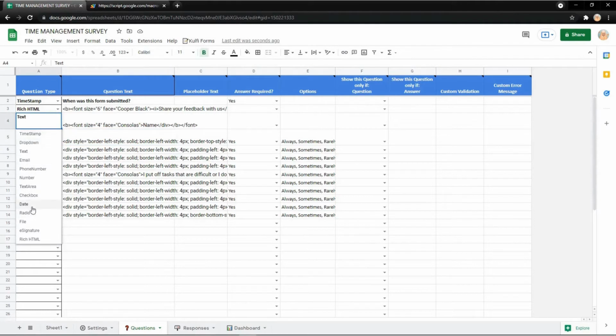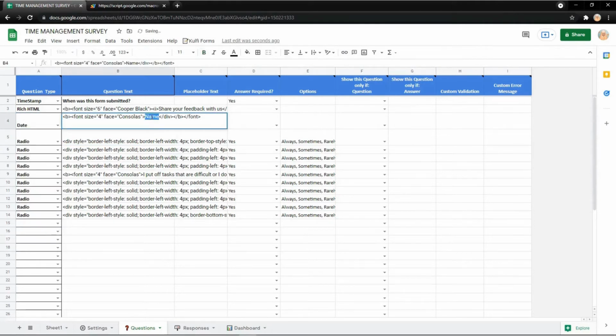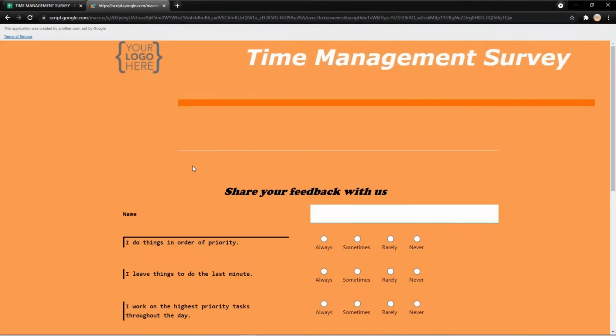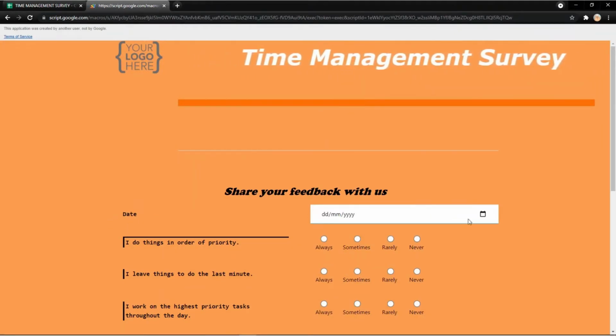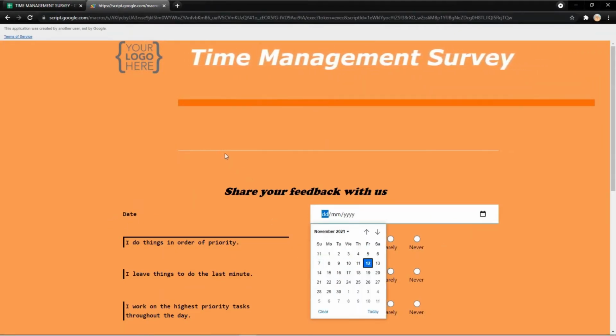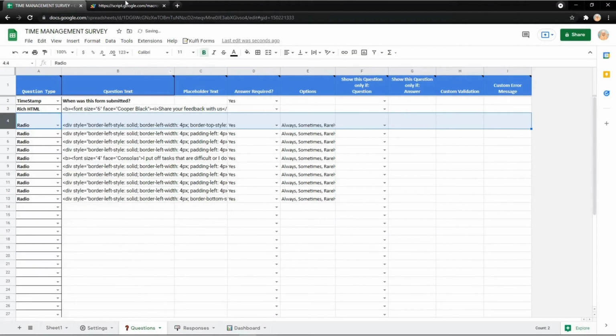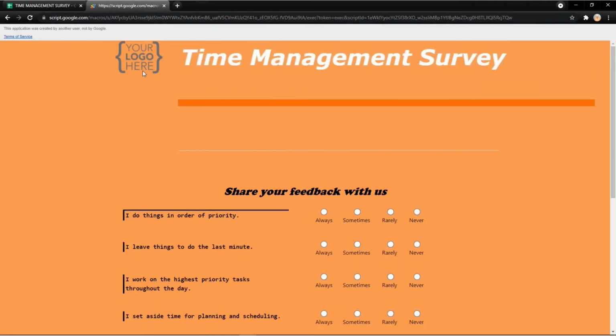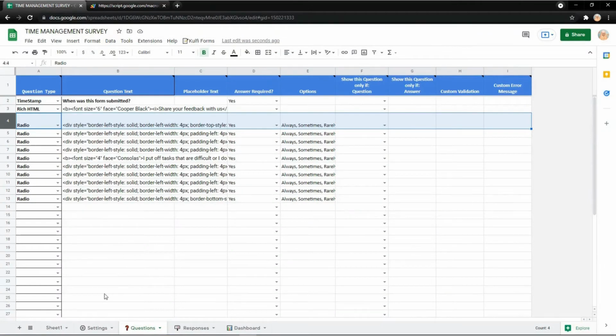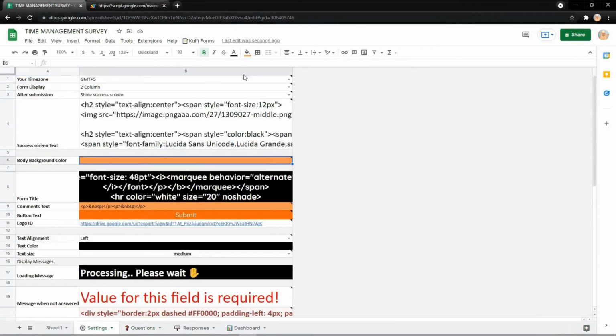And I want to change it, for example, to date like this, and don't forget to change the questions too, and it will change like this in the form, so the audience can pick the date easily from the calendar. Also, you can delete the row like this if you don't need the row anymore, so it will disappear like this.